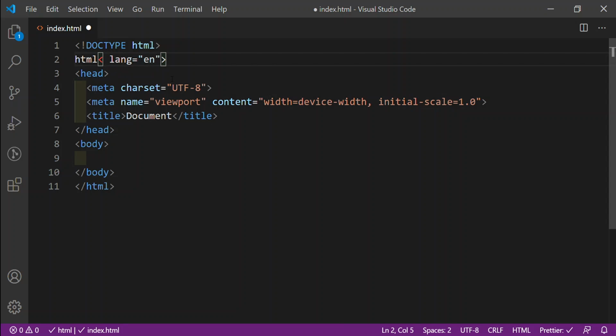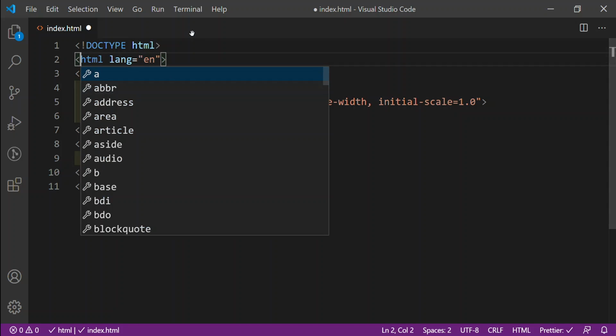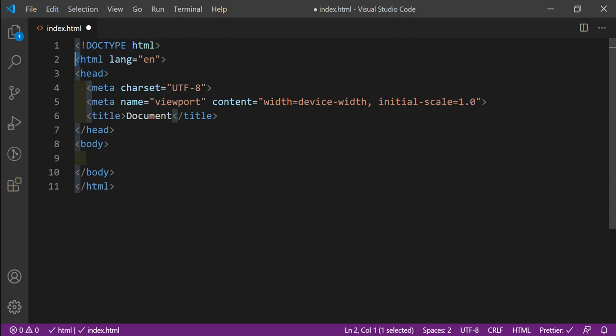Let's see. That's what it should be. So you've got an opening angle bracket, the tag name, and then a closing angle bracket. And that whole thing is a tag. So this is the HTML tag, this is a head tag, this is a meta tag, this is a title tag, etc. Body tag. Now the ones you see with the slash before the word.